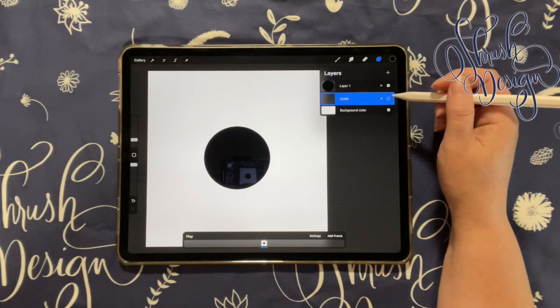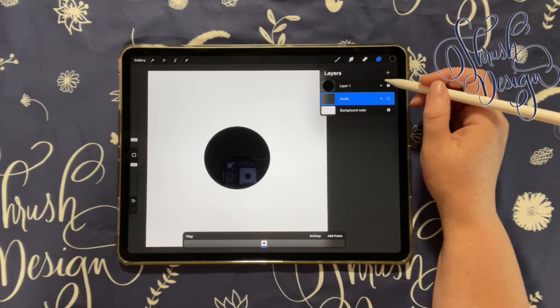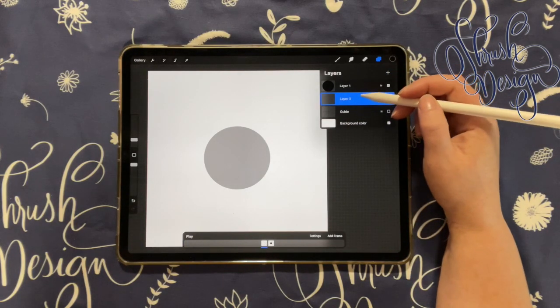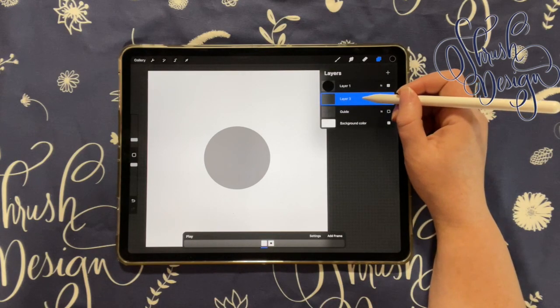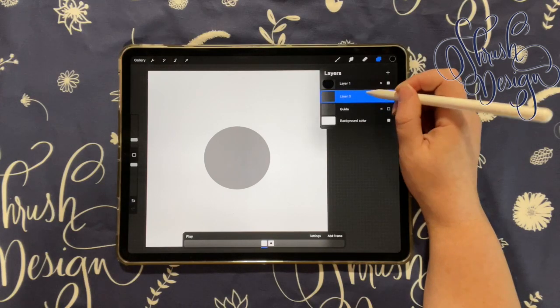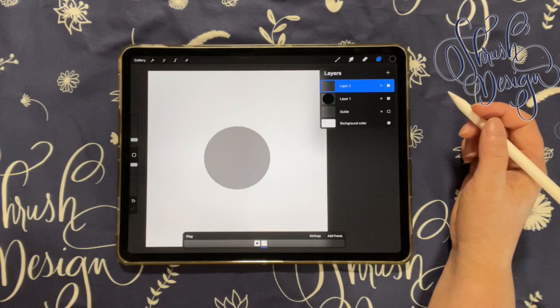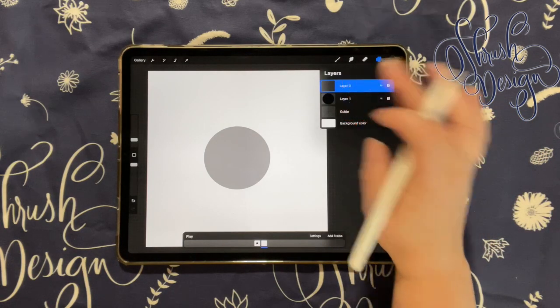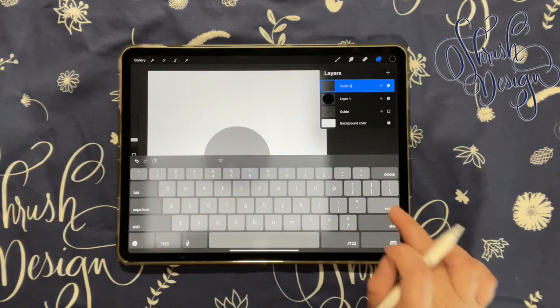Now for this next one, I need a different kind of guide, so I'm going to just make another layer. Because I'm using a second guide, I'm going to make this one my foreground instead of my background. So I'm gonna move this one above layer 1 here. So this is gonna be guide 2, I guess. Let me just rename it guide 2.